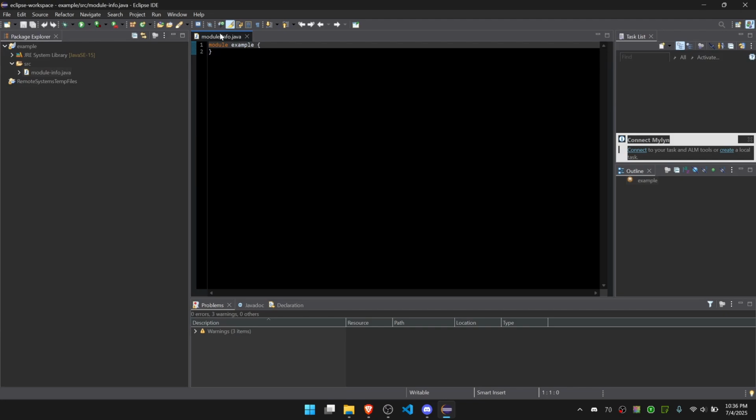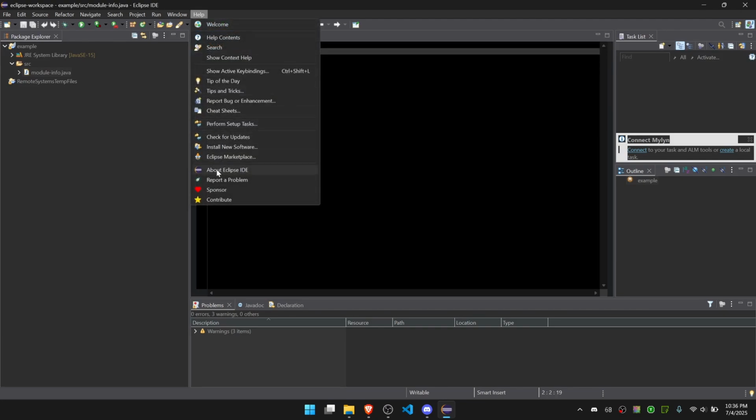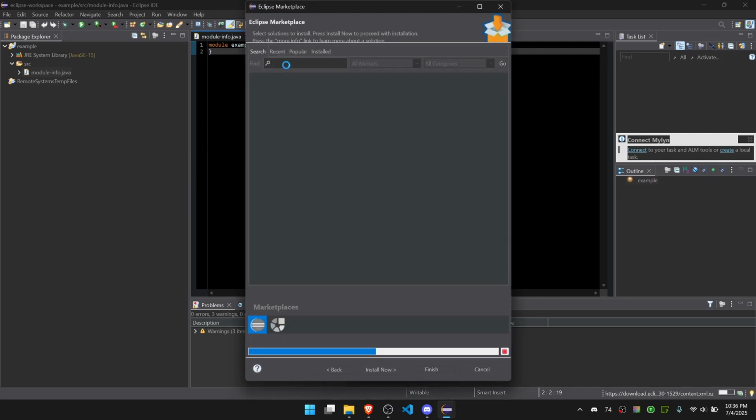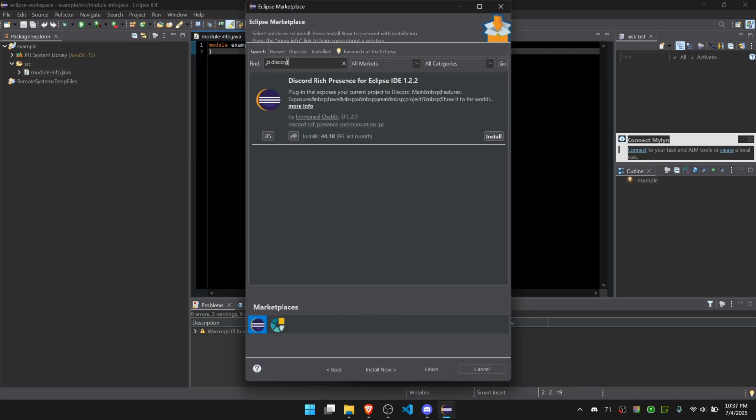Then you can go to Eclipse, go to whatever project you're in, and go to help, then Eclipse Marketplace. Then you can search here for Discord. And you can see there's this plugin for Discord rich presence.